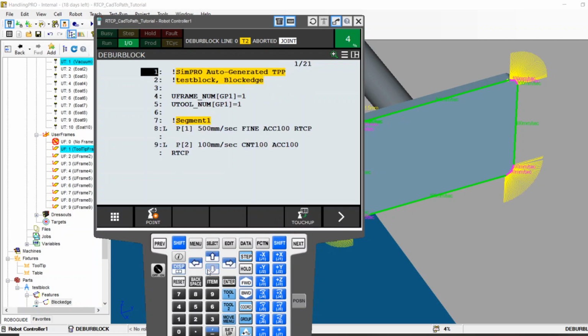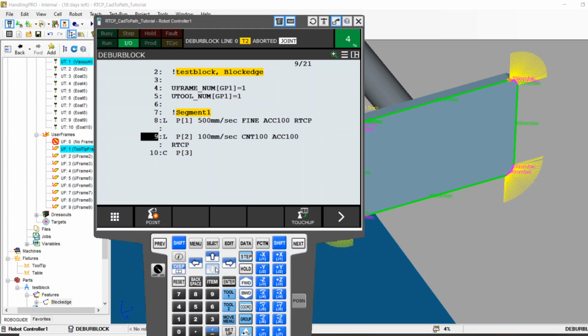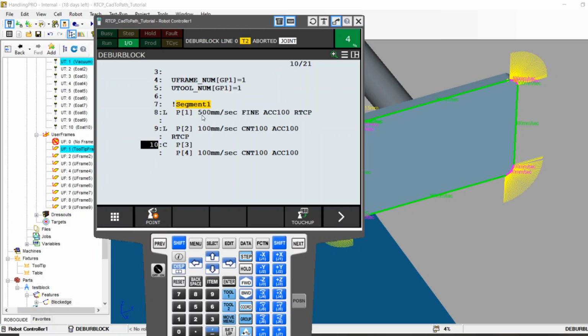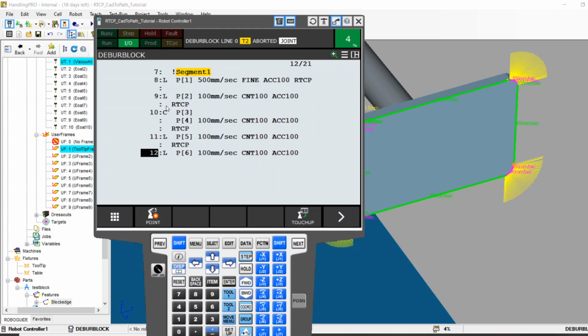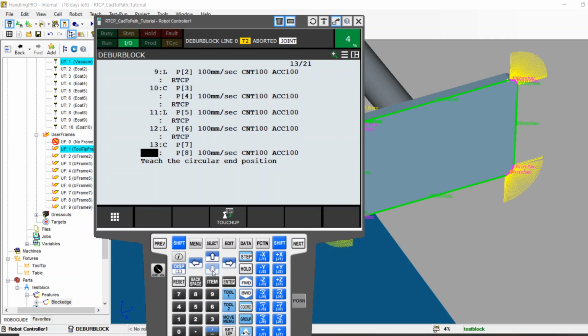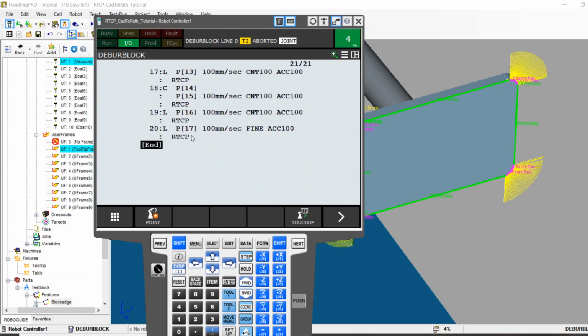Sets up our user frame, user tool. There's my linear move, 500 millimeters per second to get to that first position. And then you can see that it's a line followed by a circle. All right, that's our first one. Then we got a line followed by a circle, followed by a line, you guessed it, followed by a circle, by a circle, and then the line that ends it.